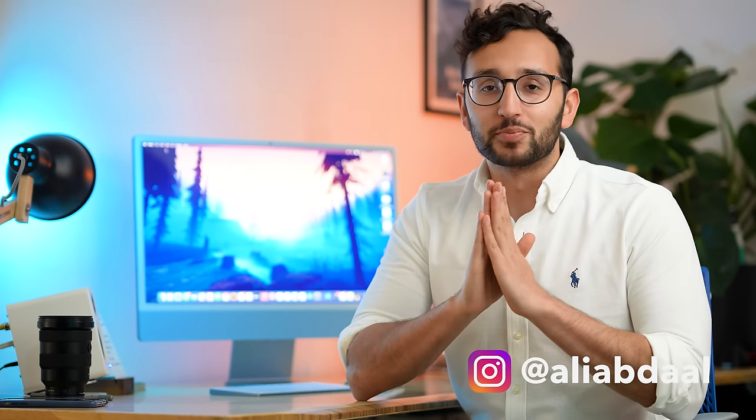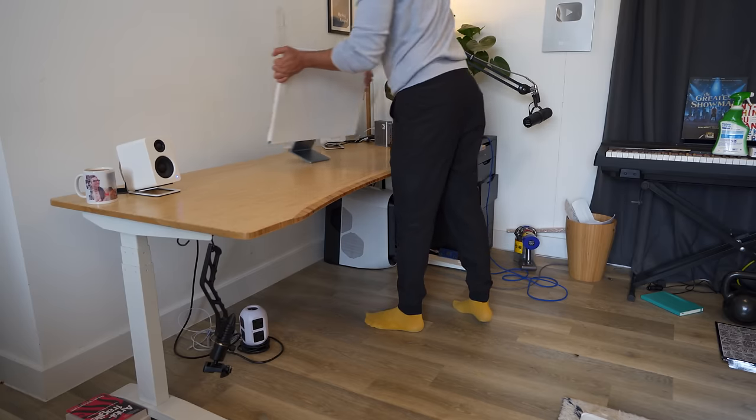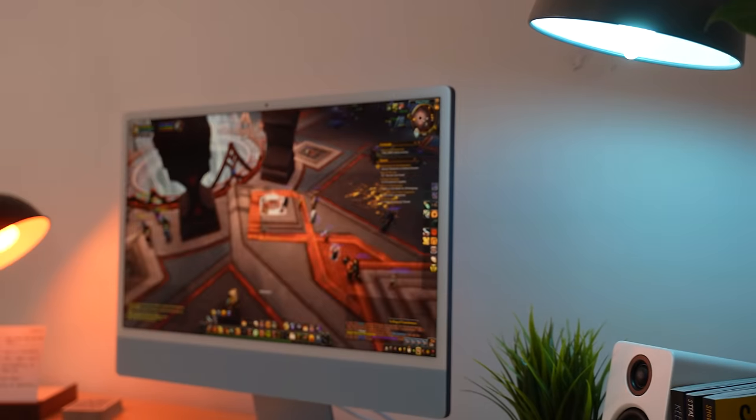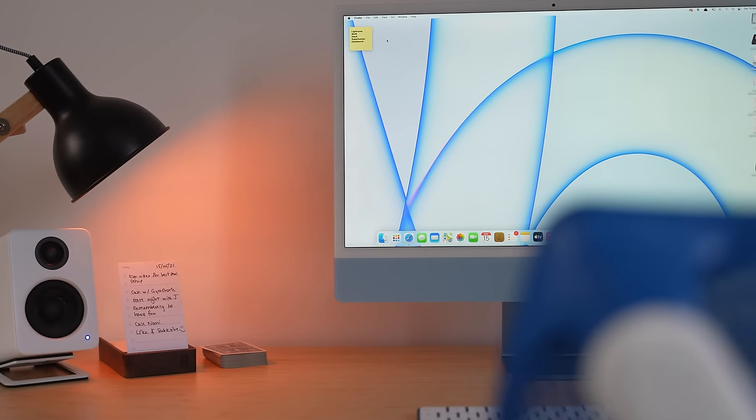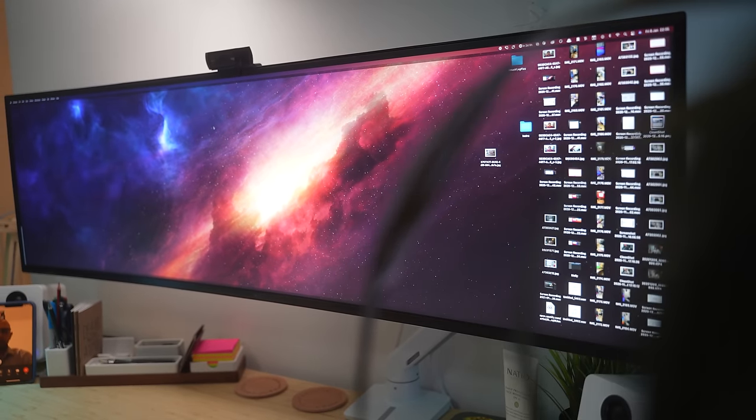This is a review of the brand new M1 iMac. I've been using this version in blue for the last few days and it's replaced my monstrosity of a 49-inch ultra-wide desktop setup. And this is my very first time using a desktop iMac, so there's loads to talk about. Let's jump into it. All right, let's start by talking about the design.